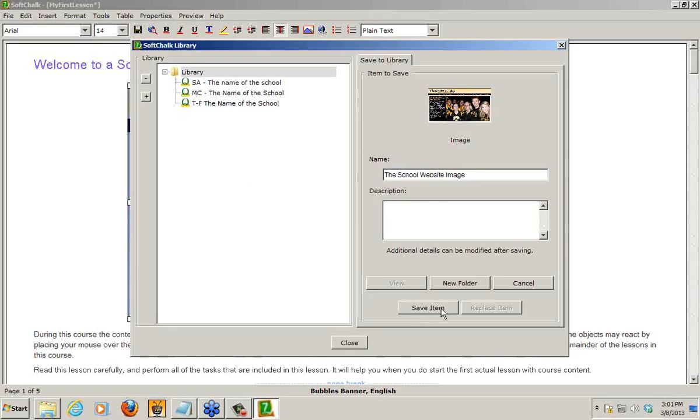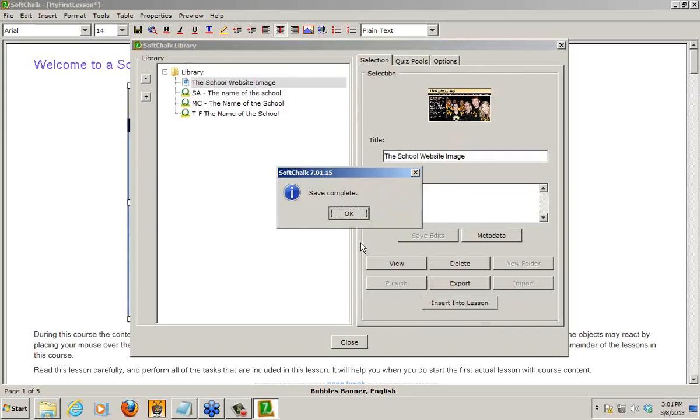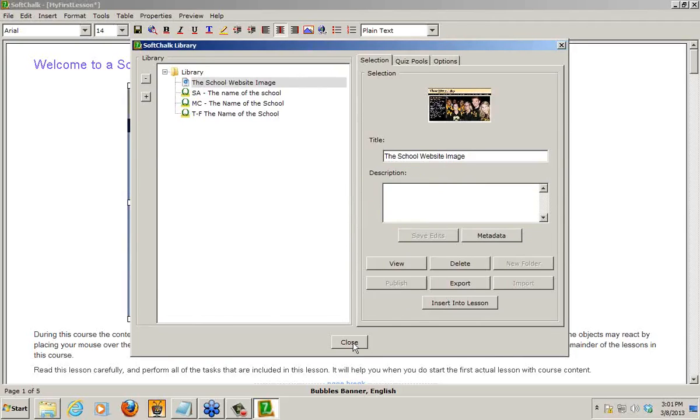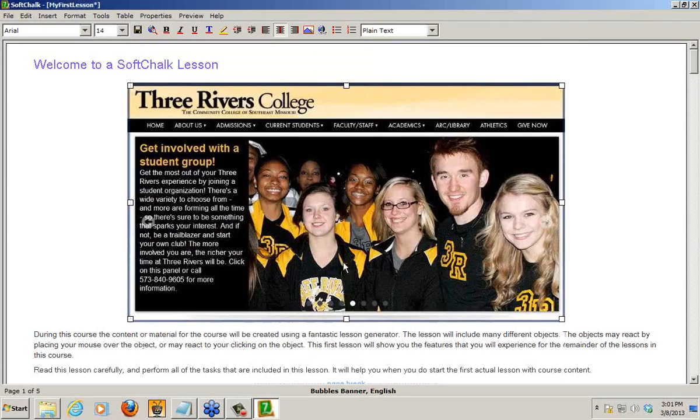And then click on Save the Item. And it's now saved in our library. Click OK, and then click on Close. So we see the kinds of content you can then store in the library. Well, it can be a quiz question. It can be a graphic.